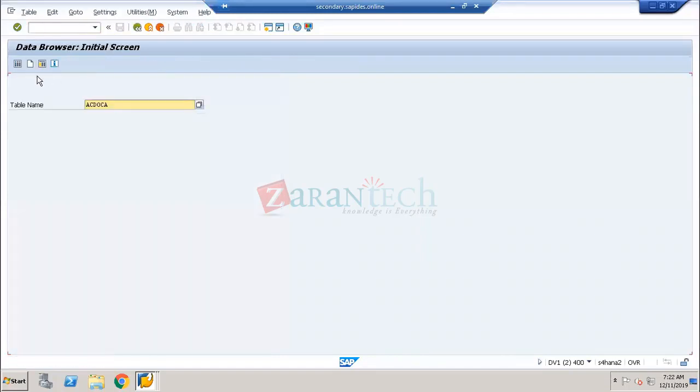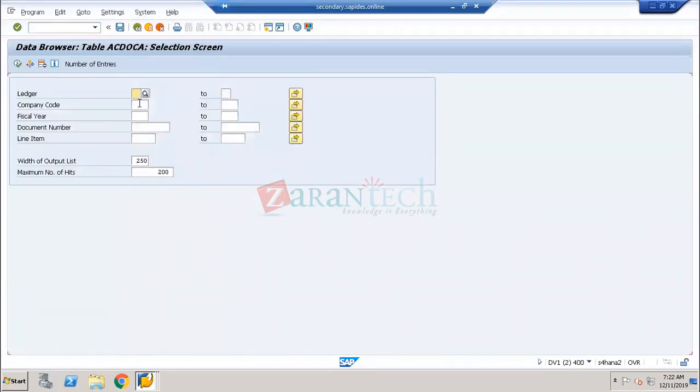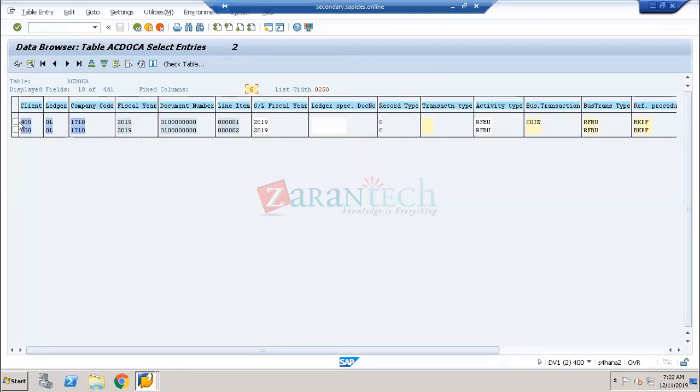Come back, okay. If I see the document number, and the ledger, see, this is the ledger. This is called multi-GAAP capability. I can view the ledgers from 0L to 2L, anything. Then company code, and here financial year 2019. Now I'll give the same document number 10000. Now if I execute, and select any line, there are two line items.